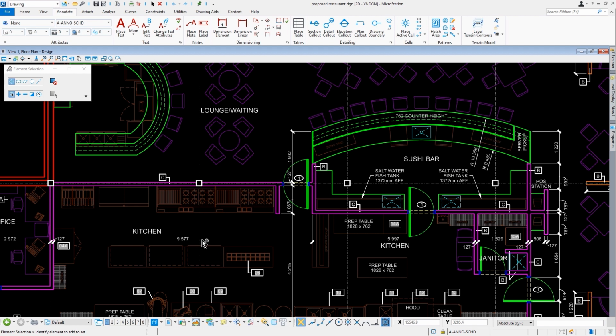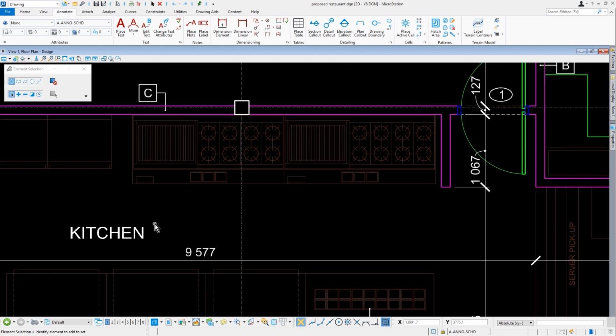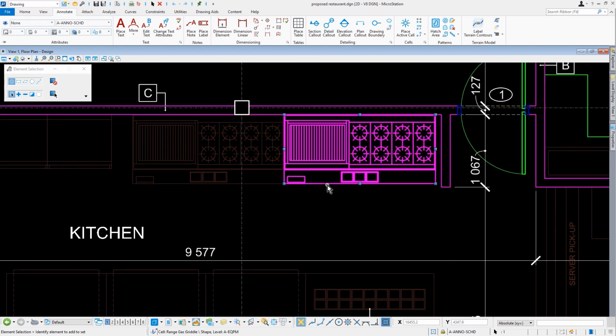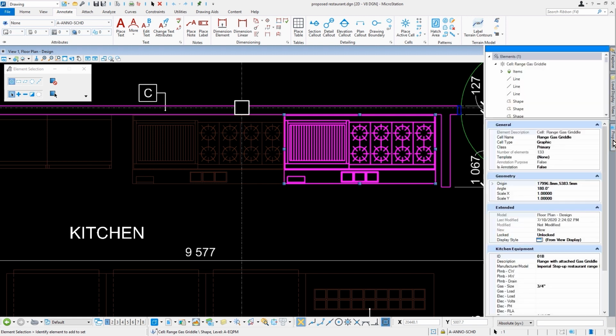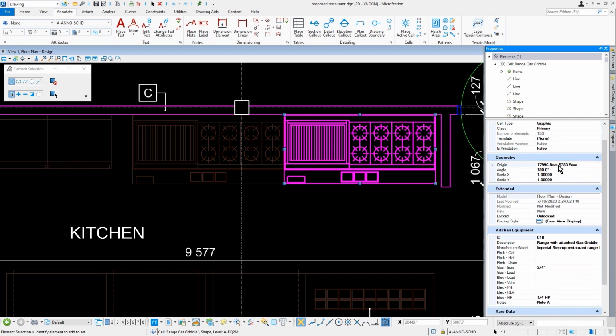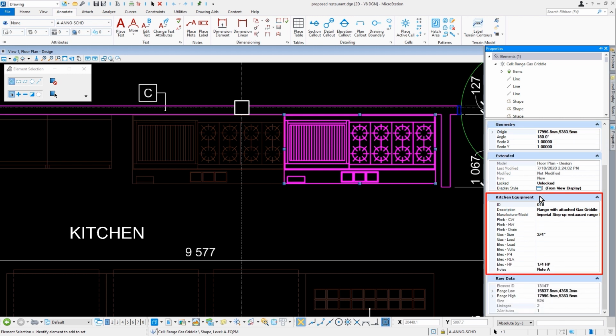Now, it is important to note that these identifiers are not just static, normal text. Rather, these kitchen equipment have item data. Let's take a closer look. If I were to select the stove here and call up the properties, you'll notice the typical properties such as general properties and geometric properties. But if we were to look a little further down, we also see something called kitchen equipment.